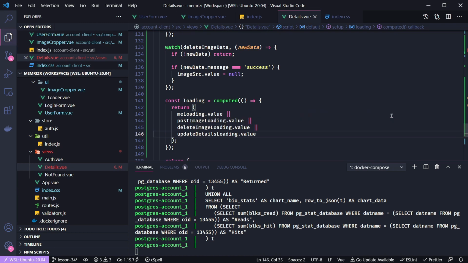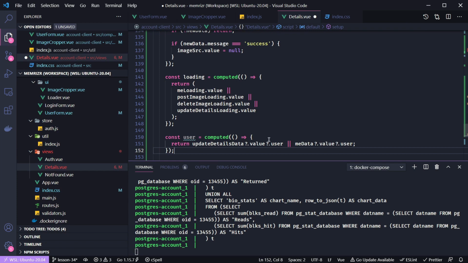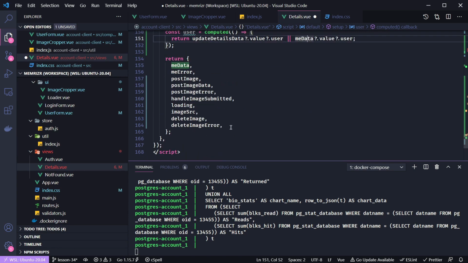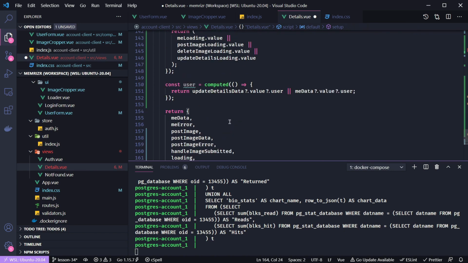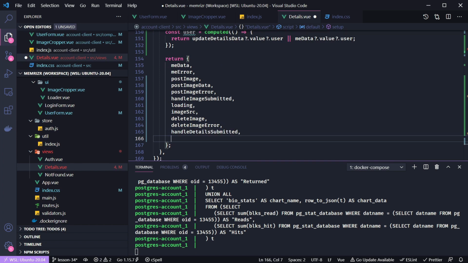Then to determine the current user, we're going to create a computed property. And we'll do that beneath the loaded one, and I'll explain this in a minute. So this will be the user that I mentioned. And basically what it's going to do is see if we have any update details data. And if we do, we're going to use that user for our template's user. Otherwise, use the initial user on page load, which is on me data. So let's go ahead and then return both the user and that handle details submitted event, or method, I should say. We'll also need the update details error and the user.